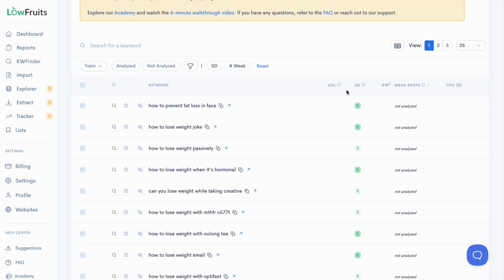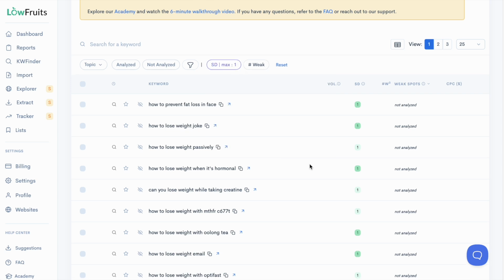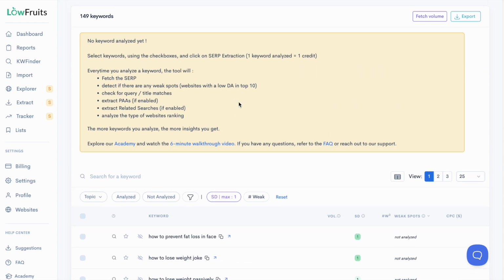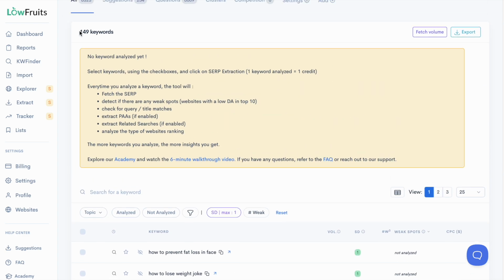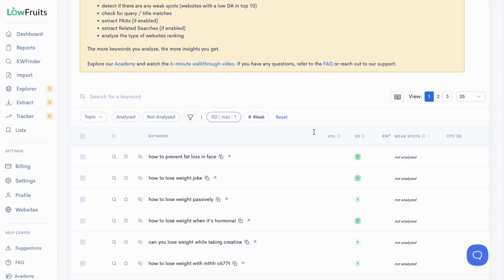So we can filter that by using the filters here at the top. Here's all the various filters. I'm going to click the SD filter, and I'm going to set a max of 1 and hit apply. And then if you notice, now this says SD max 1. And if we scroll up, we can see instead of 6,300 plus keywords, now we have 149. So just that one filter kind of makes this whole tool worth it. Instead of being lost in a list of 6,000 keywords, we have 149 we can focus on.